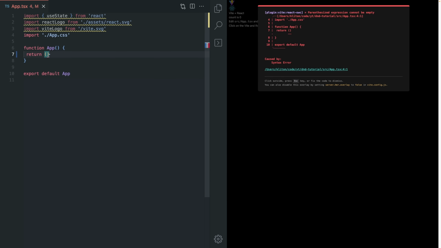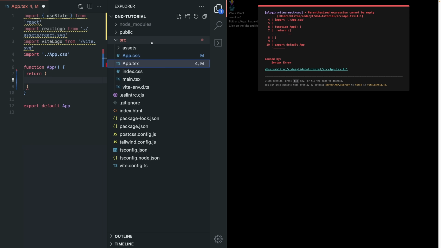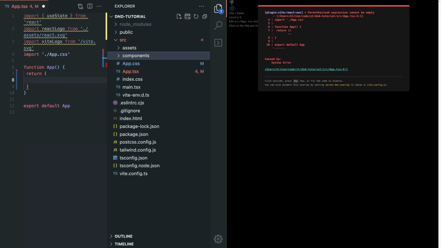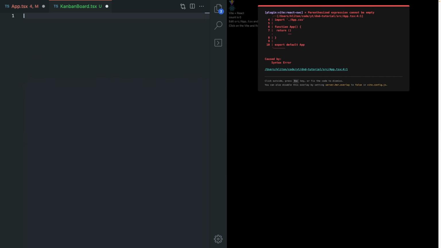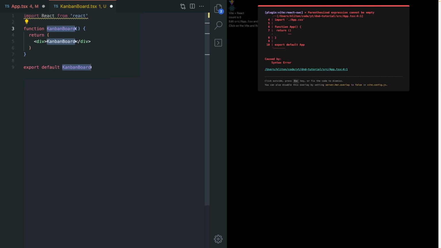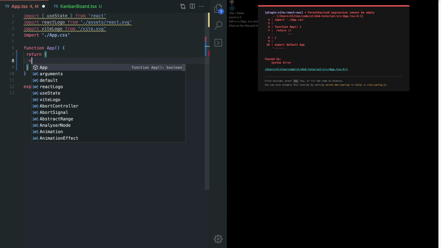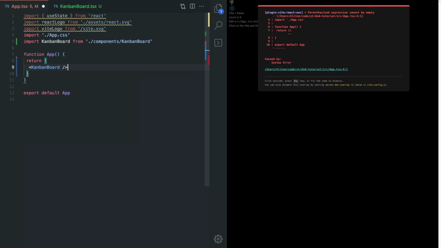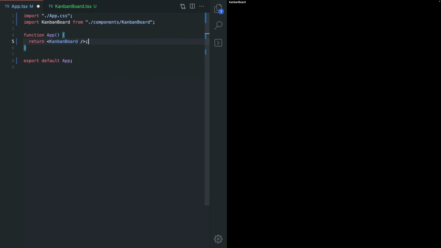So what we want to do is create a Kanban board component. So let's go in the Project Explorer and add in the source folder a components folder. Inside the components folder, we can create a KanbanBoard.tsx file. And I'm creating our component with a snippet for VS Code, just typing rfce. And as you can see, it's creating the component for me. Let's remove the import that we are not using. Let's use our Kanban board component here. And let's remove unused imports.